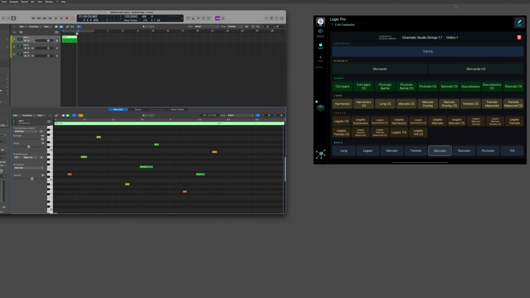Now, if you look at the piano roll in Logic and select a couple of notes, you can see that all those notes play back with the articulation I've used during the recording. In many cases, you want to fine-tune those articulations after recording. You can select the notes and use the iPad again to change the articulation.